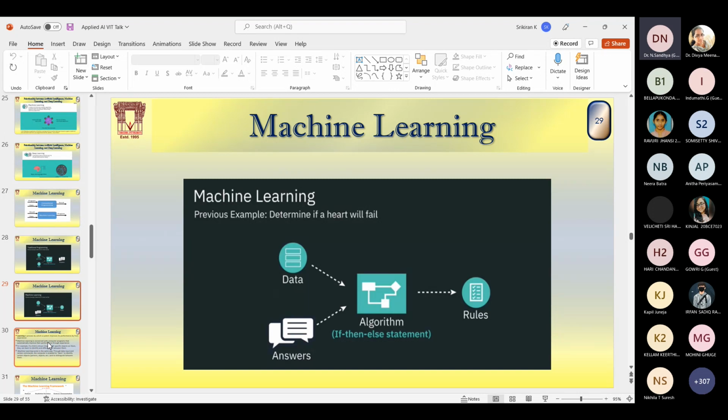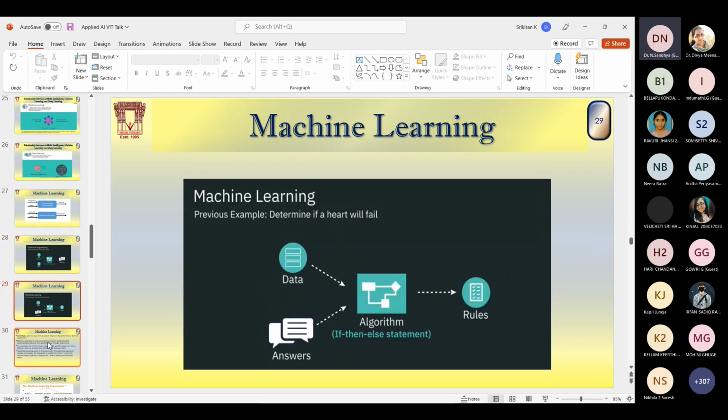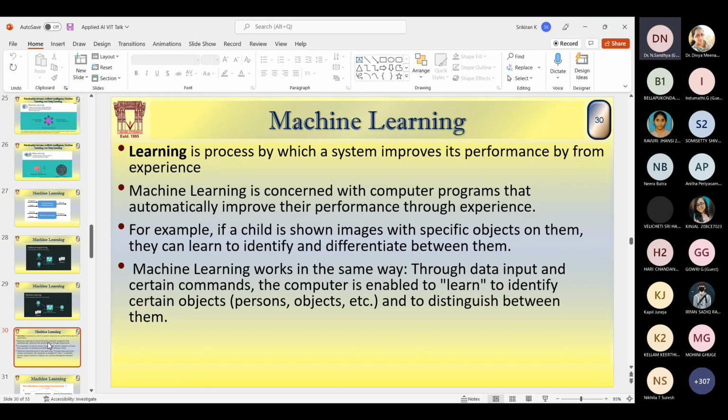So this is how conventional programming differs from machine learning programming. Okay, so you are learning from the experience. Automatically you try to improve the experience. Like a child, how is he learning specific images, or he is trying to identify and differentiate between them. In the same way, machine learning also, through some sort of input data, certain commands, you try to enable or identify, distinguish these objects.